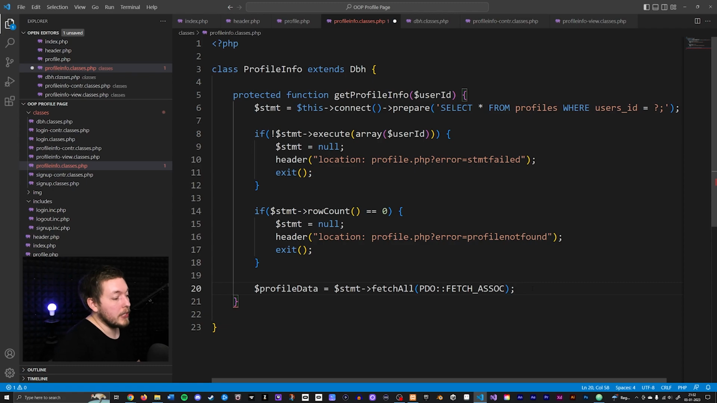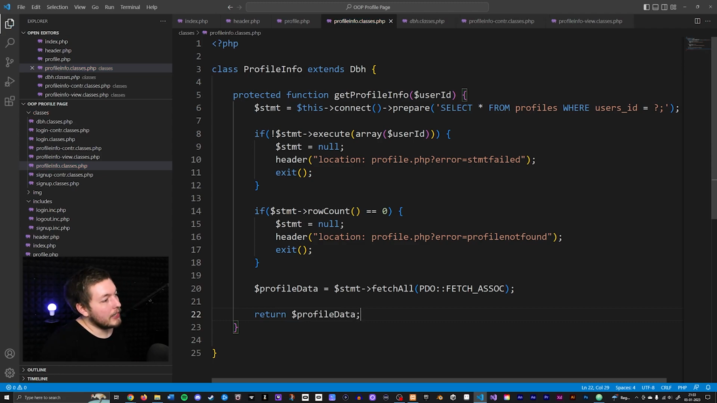So the last thing I want to do here is return some data. In this case, I want to return my profile data, so we can actually return the data once we reference this method here. So I can just say I want to return profile data. And that is basically all we need to have for this particular method here.